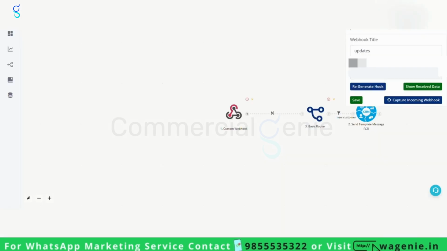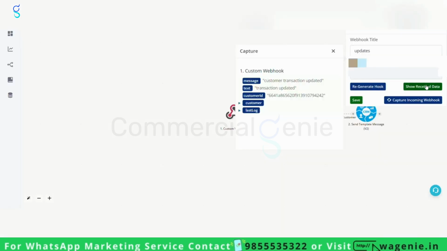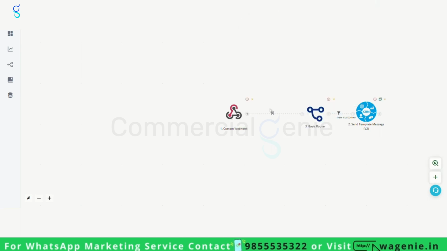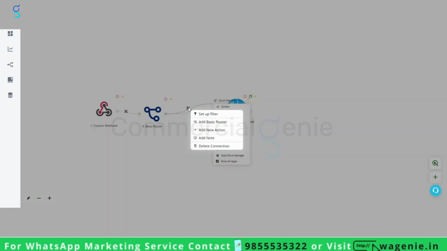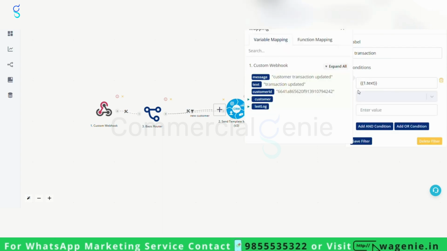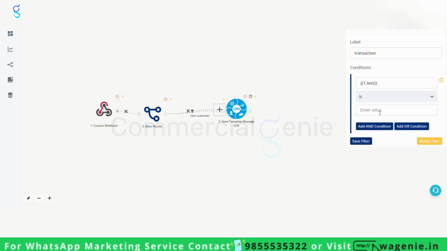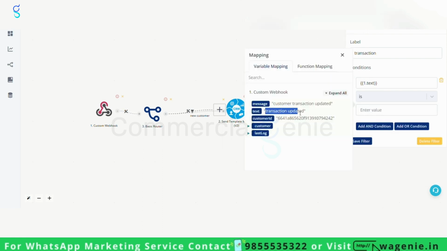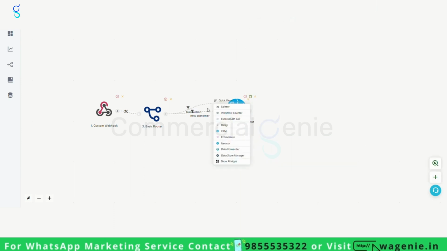Now here we can see again that data is received. This time the text is transaction updated. Click on save. Add another string to basic router. Set up filter. Transaction. Add condition as text is transaction updated. And then click on save filter.